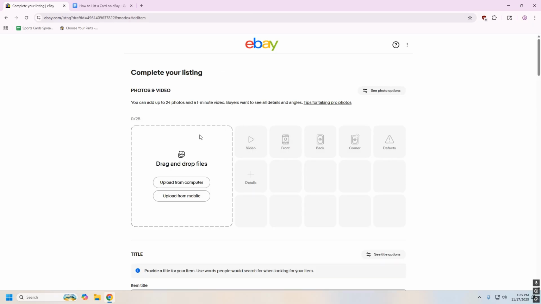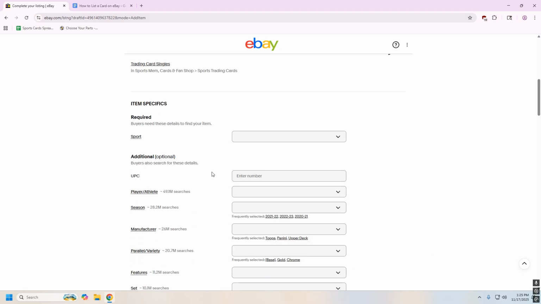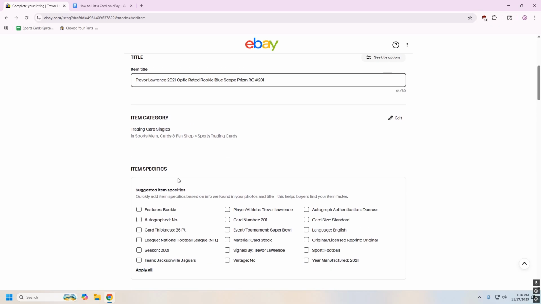And then at the top, you'll see photos for the listing. We'll come back to that, but you already have the photos on your phone. So the first thing you'll want to do is add a title for the item. And then once you have the title, it's really nice because it'll come up with a ton of other item specifics that you can just click on.